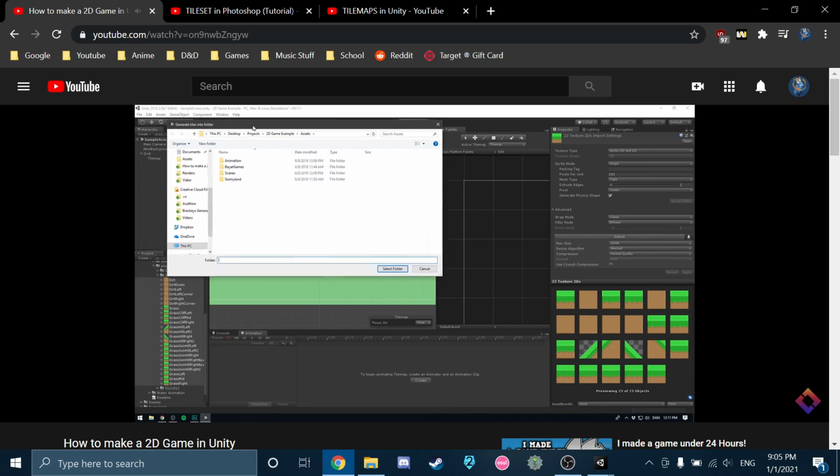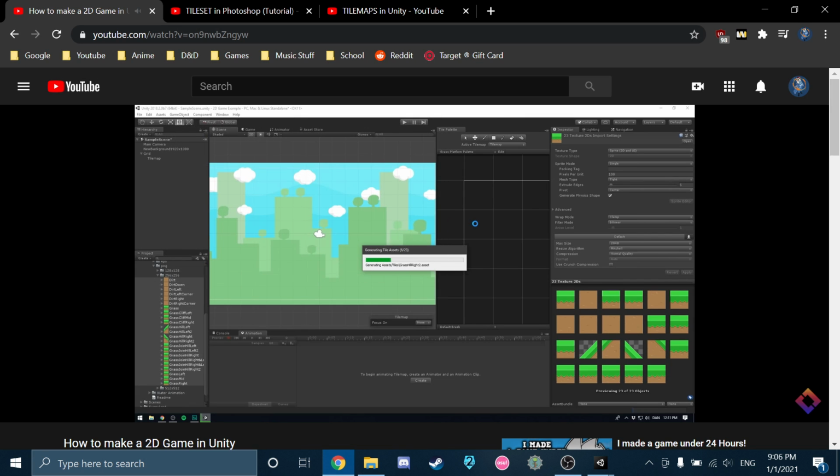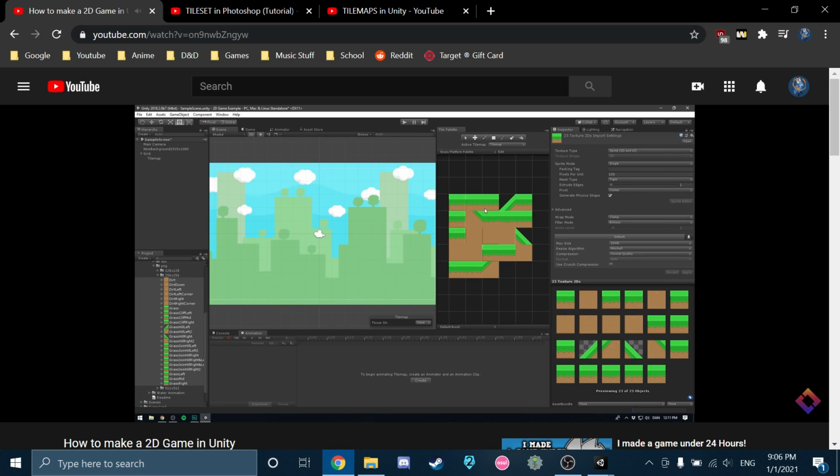And it's going to ask us where we want to generate all of the tile assets. I'm going to right click and create a new folder for this. Let's call it tiles. And let's hit select folder. It's then going to generate all of our tiles. And voila, we can now see all of our tiles inside of this window. And we can select any one of them by simply clicking on it. And by selecting the brush tool at the top here, we can then start painting them into our scene.